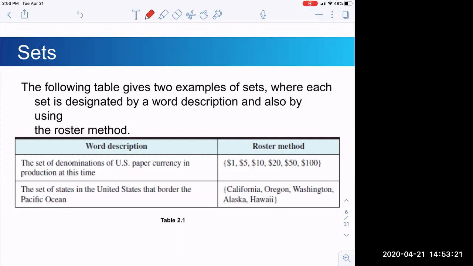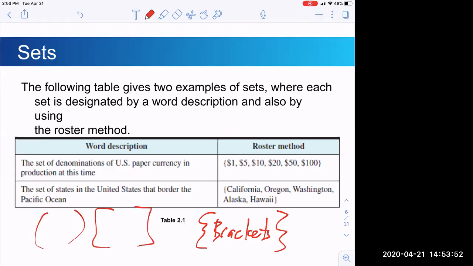Okay, so here's an example. The set of states in the US that border the Pacific Ocean. I think I wouldn't have got all these because I probably would have forgotten Alaska and Hawaii. But notice we just listed them by name, and that's an easy way to do sets. Just put them in a roster, but be careful. It's the brackets that make a set. It's not parentheses.